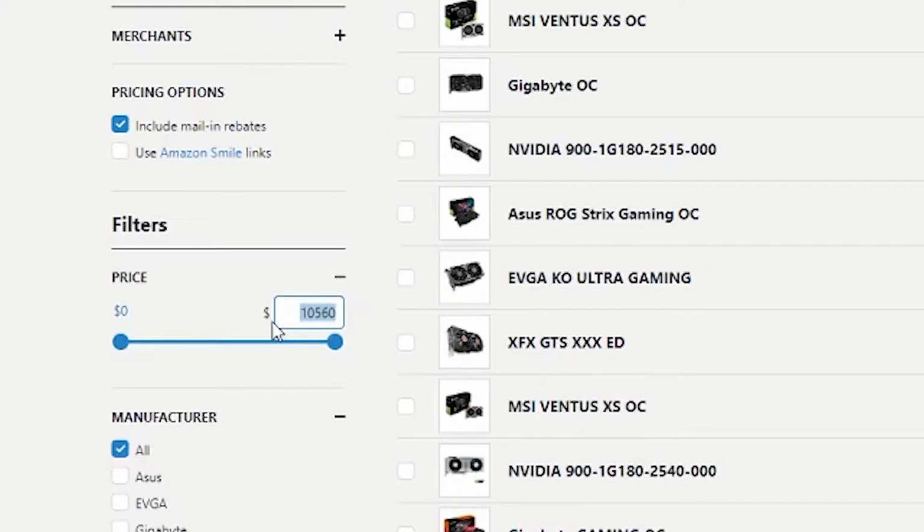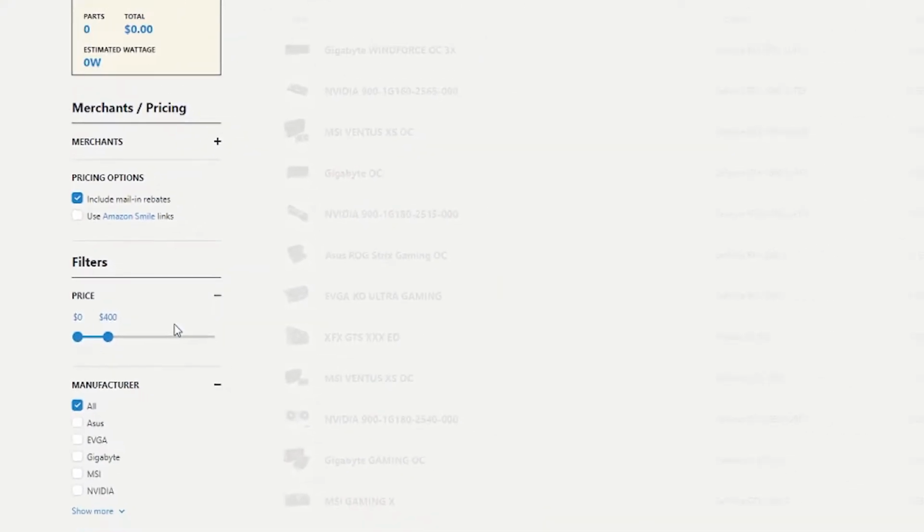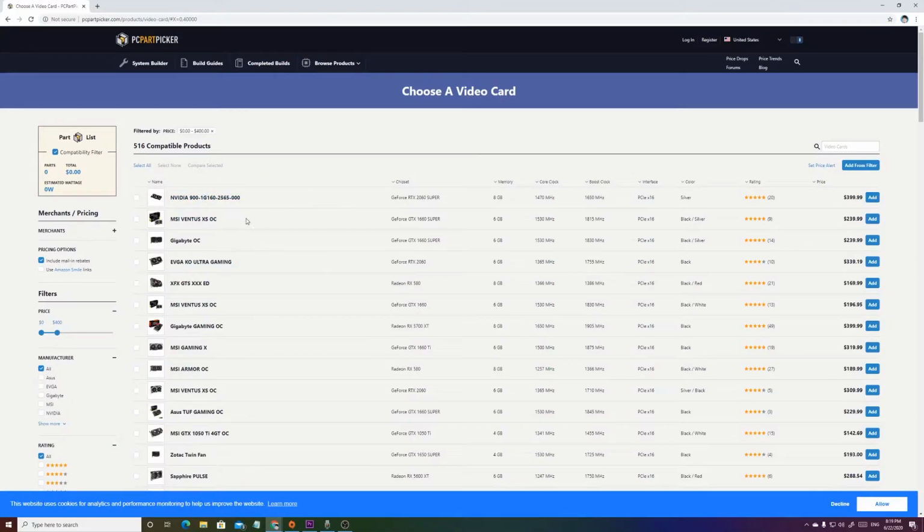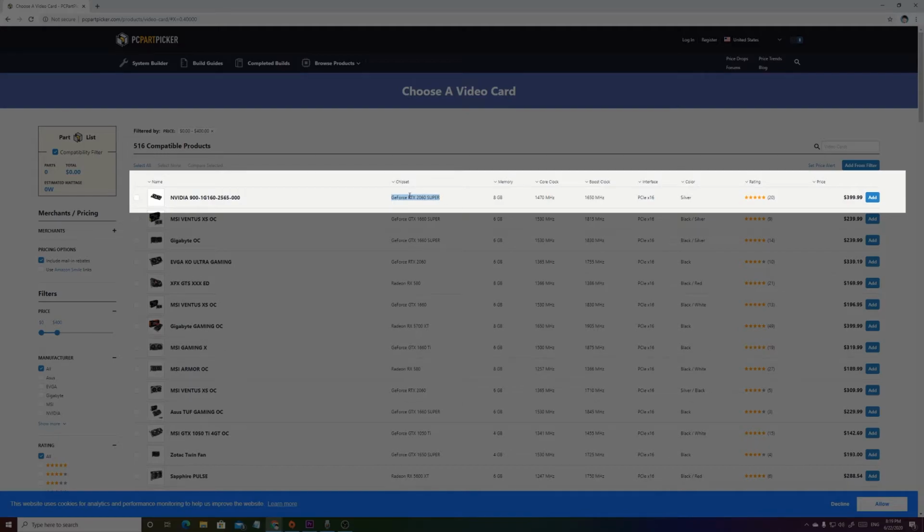So here we can adjust our price range within the filters tab of PC Part Picker. And in here you want to type in 400. And it will narrow down the products within your price range for you. So for example, we have an RTX 2060 Super, which is $400.